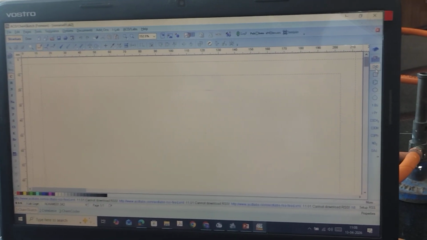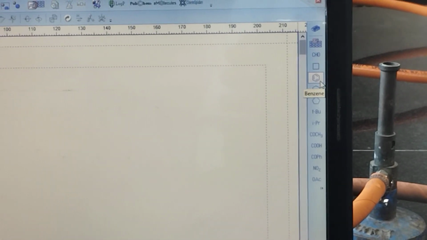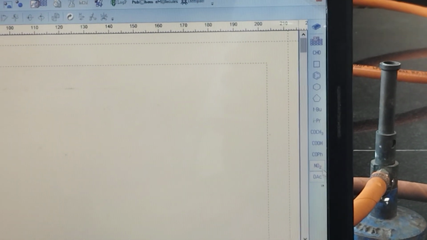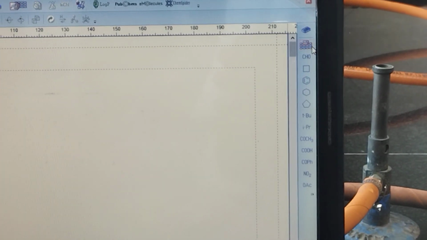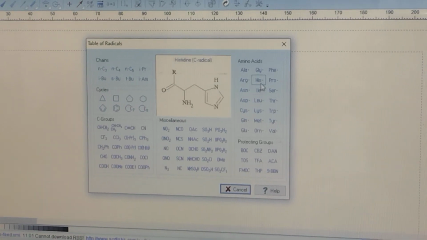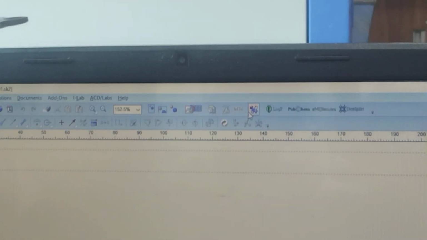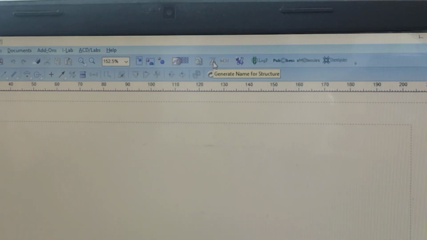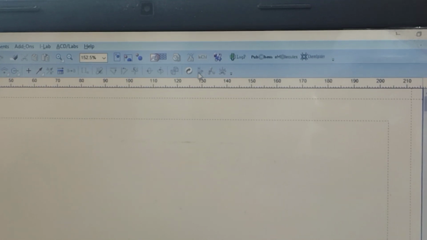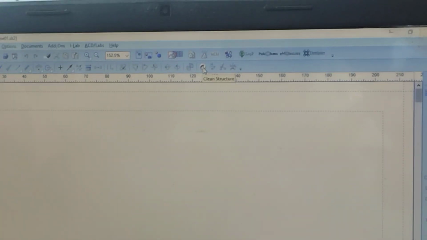In the right panel, what we are seeing are ring systems like cyclobutane, benzene, cyclohexane, cyclopentane. Other common ring systems are present. If you use this icon, there can be more attachments, such as amino acids, which can be used. The top panel is basically used for saving, cut, draw, delete. This tab is going to be utilized for generating the name of the structure. This tab is used for cleaning and optimizing the structure as per the requirement of our bond length.